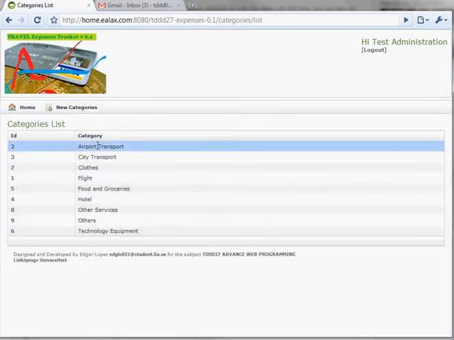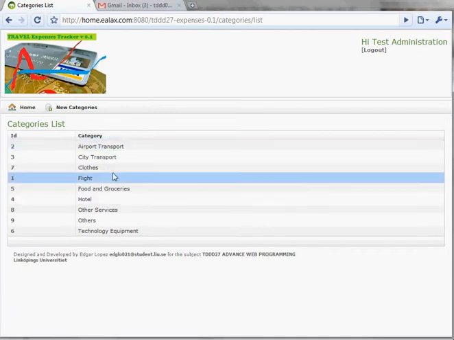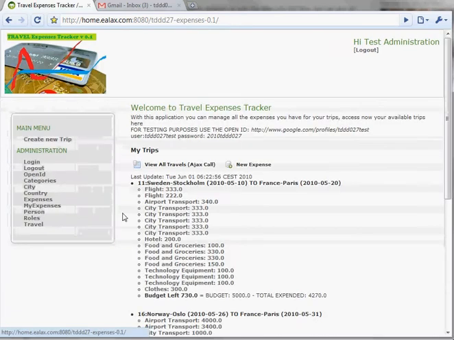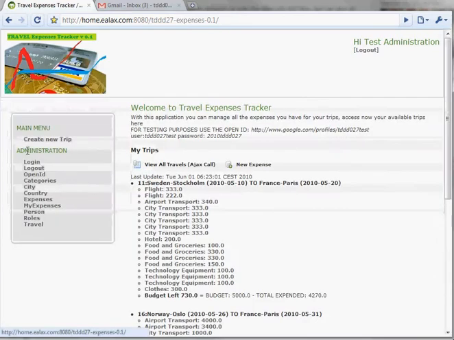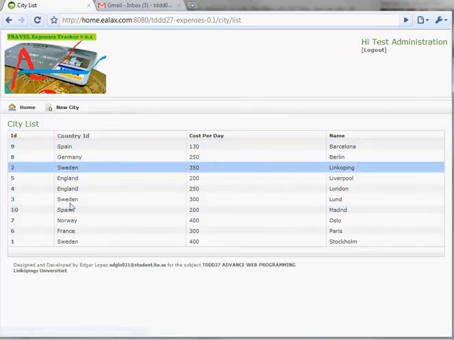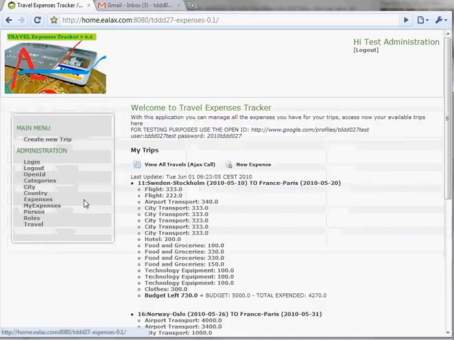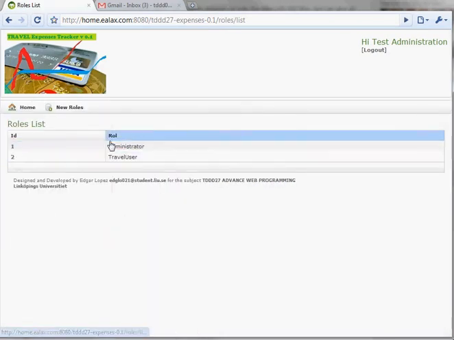We have some categories here. These are the categories that the company wants to use. We have some countries, we have some cities where we want to send our employees, and we use some security with two roles: administration and traveler user.